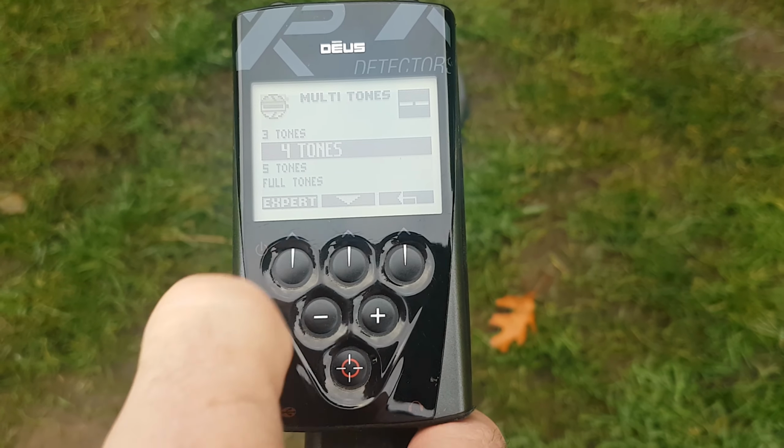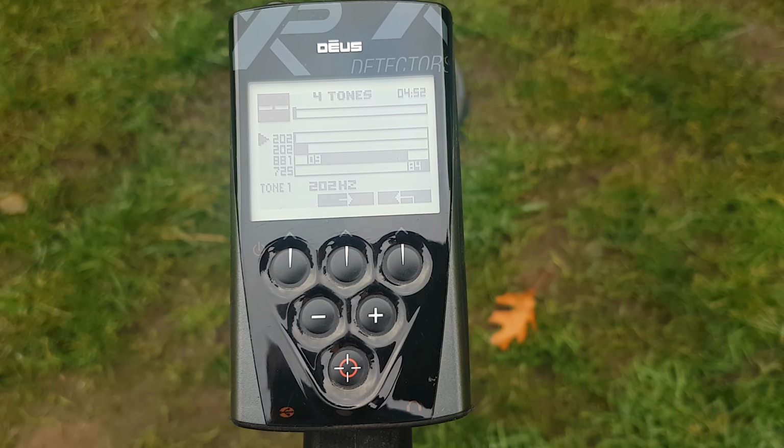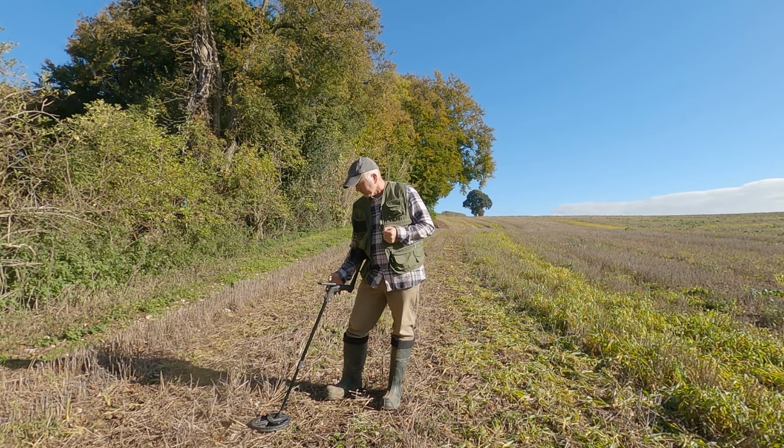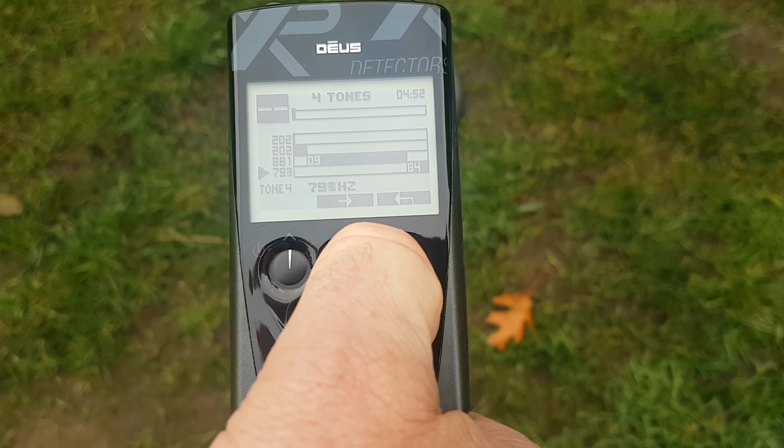So let's go into 4 tones, select expert, and you'll see there it's saying 202, 202, 881, which mimics our 3-tone program, but your 4th tone is 725. We need to turn that up a little bit to give it that high tone. So let's give it a tone of 951. Drop down 725, go up to 951.